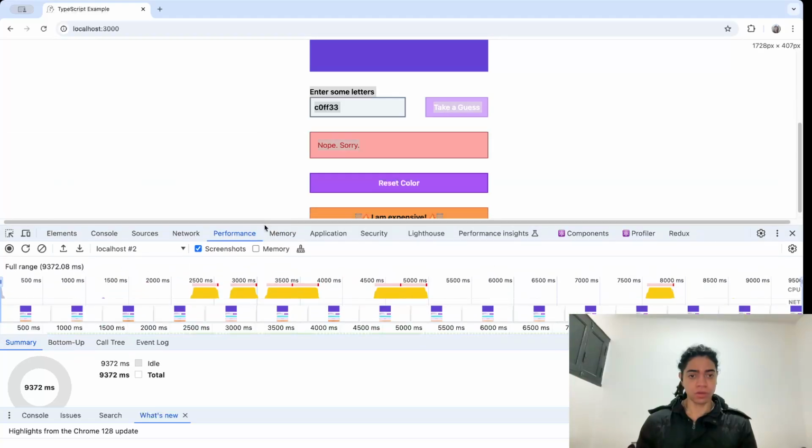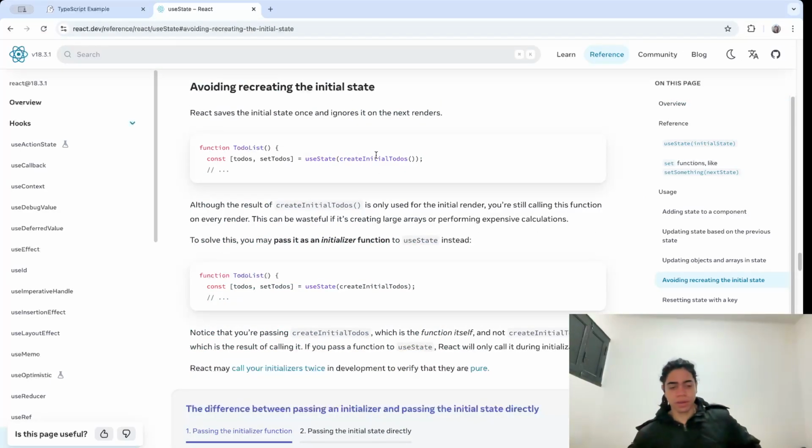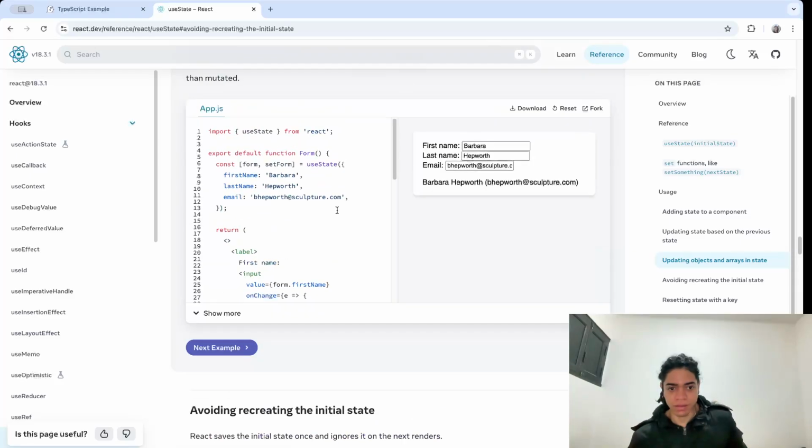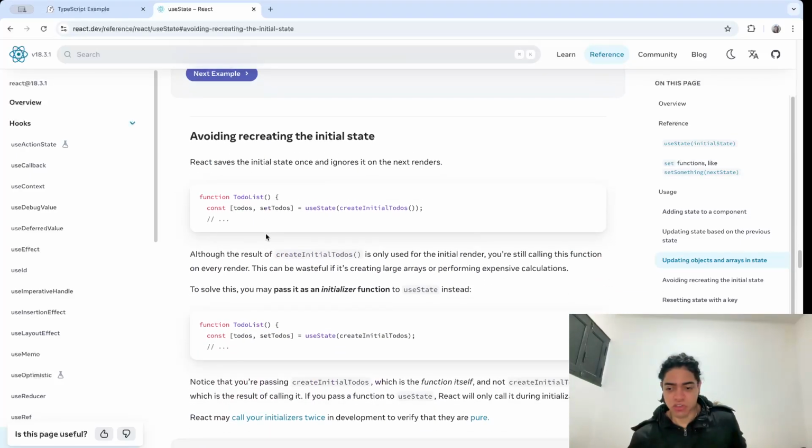So there is something called avoid recreating the initial state, that makes a lot of sense here, and this will become our new Bible. So avoiding recreating the initial state is that because React saved the initial state once and ignored it on the next re-render.